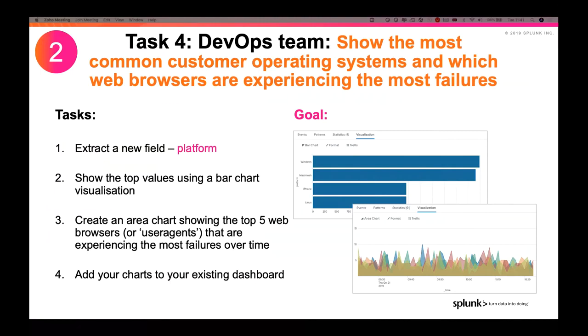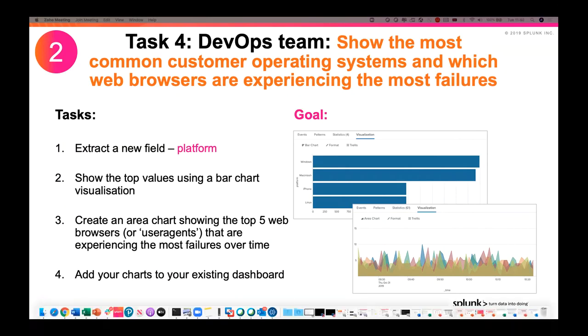So I had a question regarding the extracted field: if it gets added to the source type, or it will be specific to that report. You can choose to make the new field available to everybody, or specific to this app, or specific for you, so nobody else will see it.